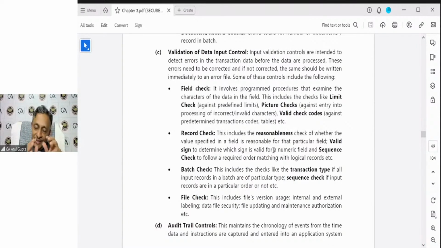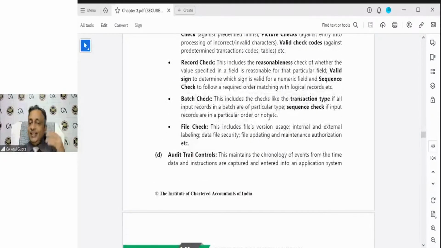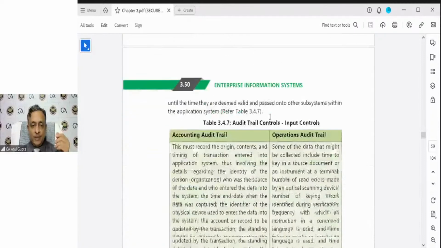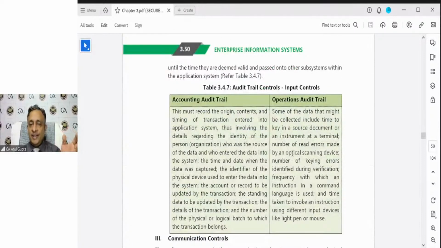Because a child below the age of 5 is not supposed to pay any ticket fare, and no seat is also allotted to that child. So 5 and 125. Now this discussion has two aspects: the limit, minimum and maximum, and you have to mandatorily put numerics there. So all these are field checks. Then audit trail control for input. So accounting audit trail and operations audit trail.